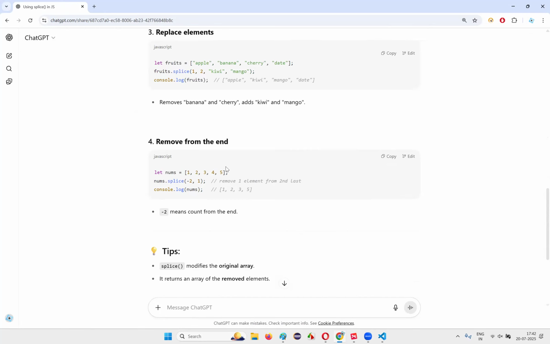If you want to remove from the end, you can also do it like this. You can give a negative value, -2, to remove one element from that position. How many elements do you want to remove? Only one. Which index? -2. But the index should be positive, right? 0 1 2 3 4. But here -2 is a way of representing the second-to-last element.